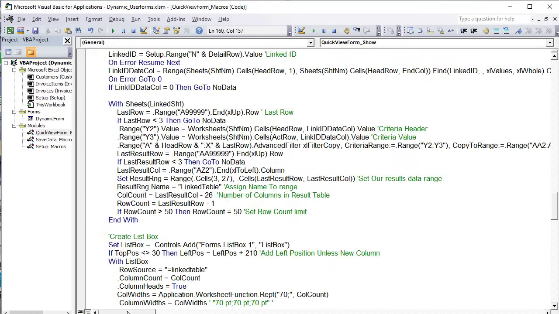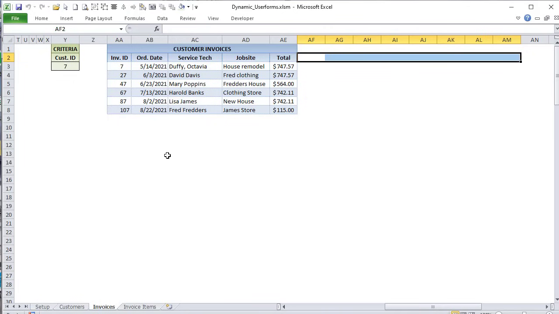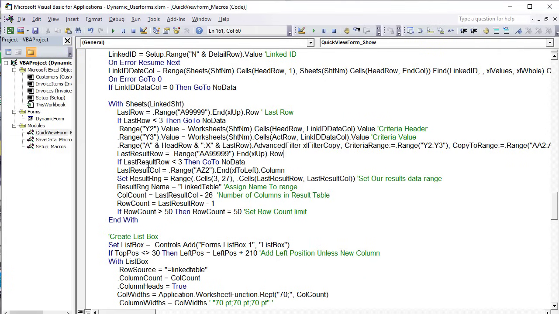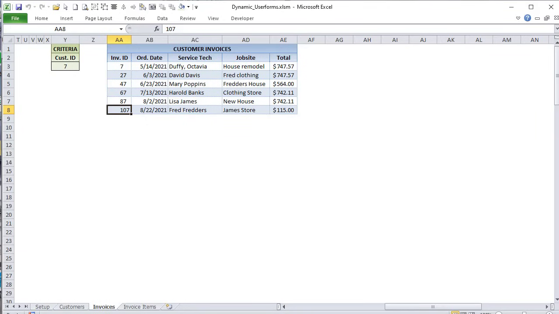Now what we do is we want to check for the last results row. Our last results row is going to be based on whatever's in column AA. That's going to get us the last results row. So in this case, our last results row is 8. We're going to check that if the last results row is less than 3, we're going to skip and go to no data. There's no data here. If there is data, I want to get the last results column. I want to know how many columns over. This is 5 columns of data. I want to know that column. This is AE, that last column.